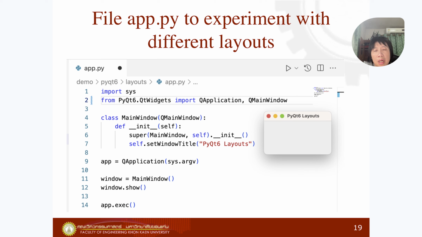Okay, so this is a simple window without any layout. It's just a blank main window, right? You can see that we create the window by making it a subclass of QMainWindow. And here in the init method, we call the init method of the superclass, QMainWindow, and set the window title as PyQt6 layout, and then create the app object, create the object of the window, call the method show of the window, and execute the app.